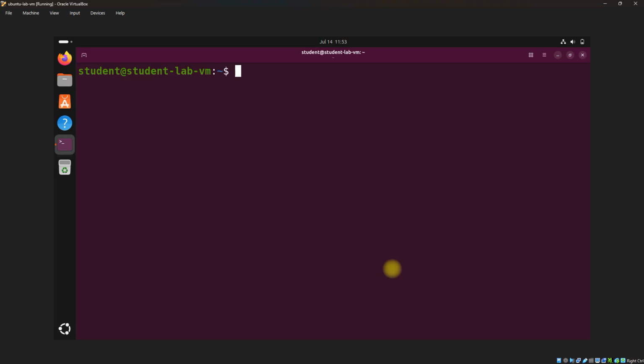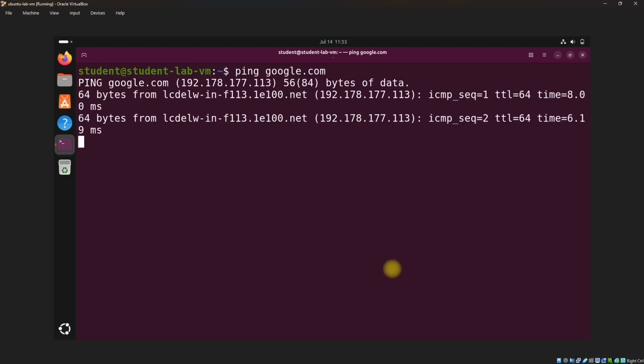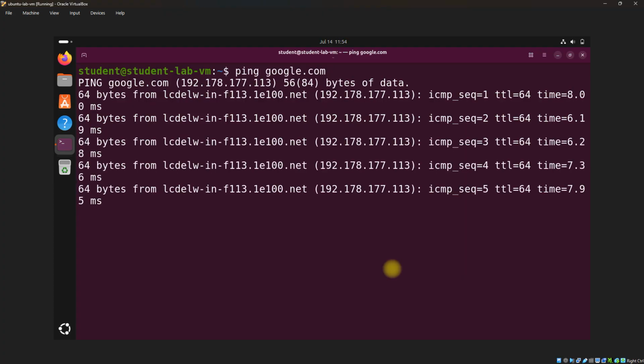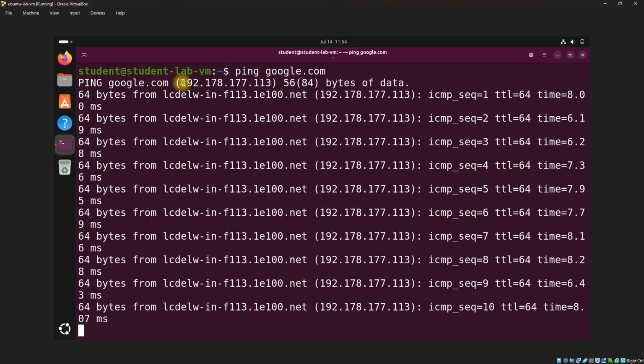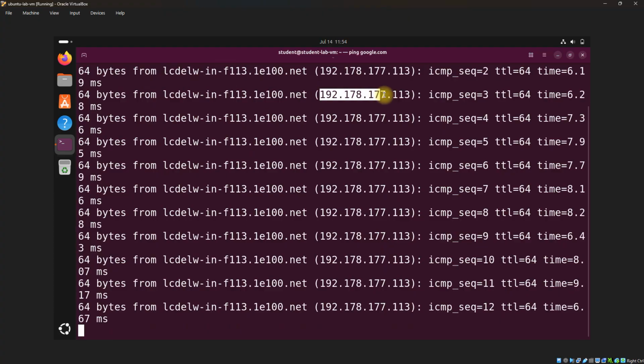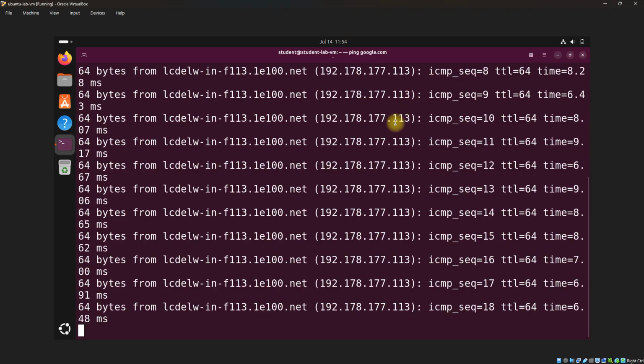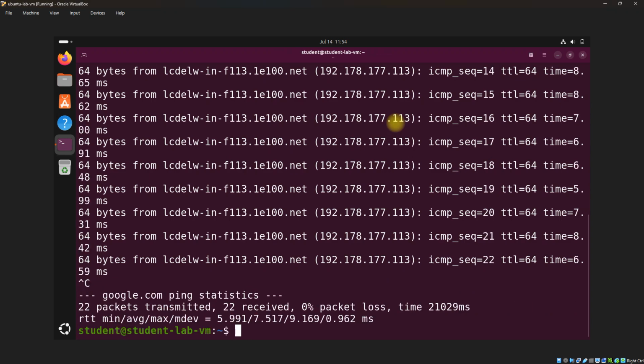Now we are testing the DNS. The command is ping and the server name, for example, google.com. Notice that Linux first converts the name google.com into an IP address. That is, for example, 192.178.177.113. To stop the ping, we can press Ctrl C. If the previous ping worked, but this one does not, the problem is probably DNS rather than the internet connectivity.